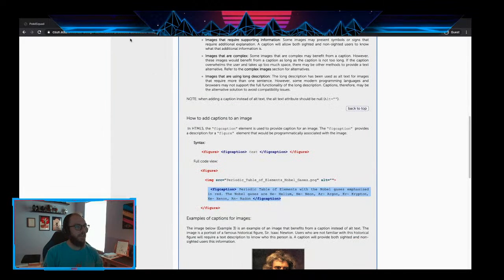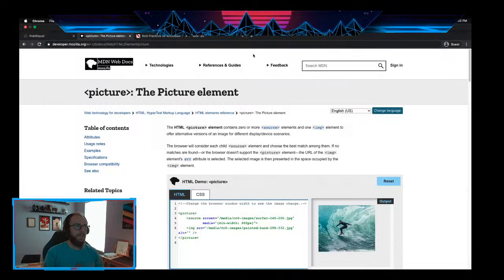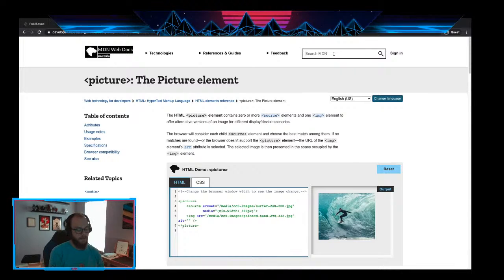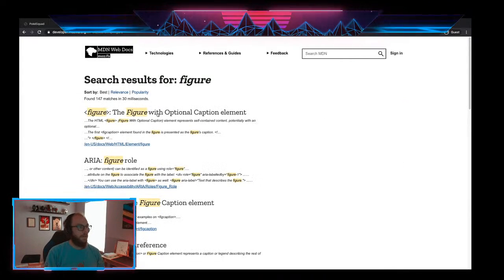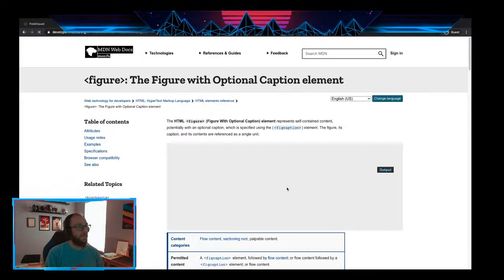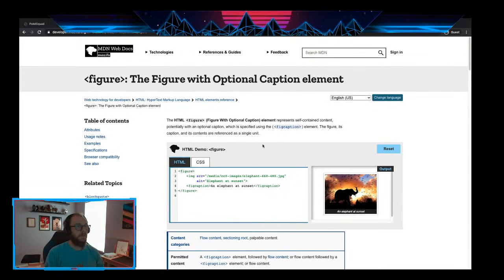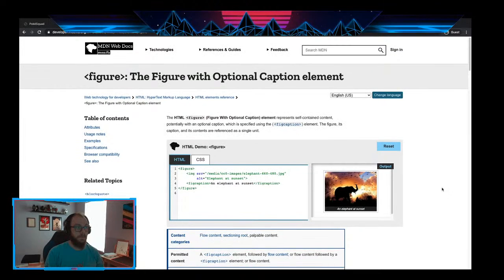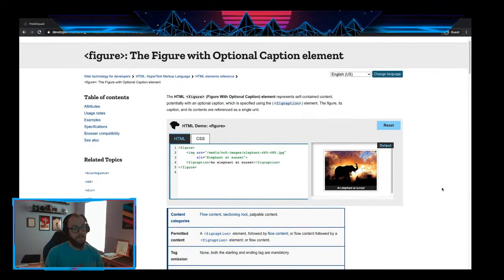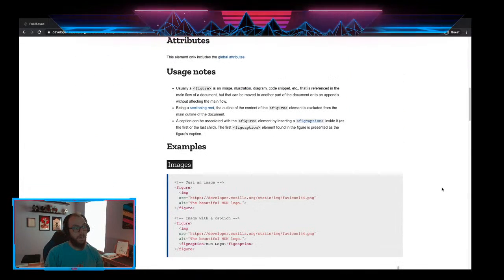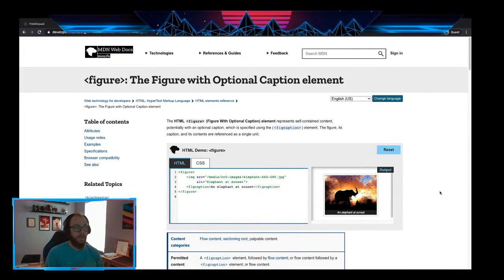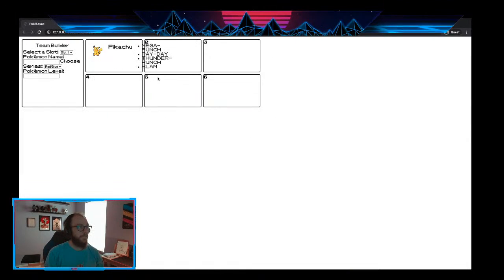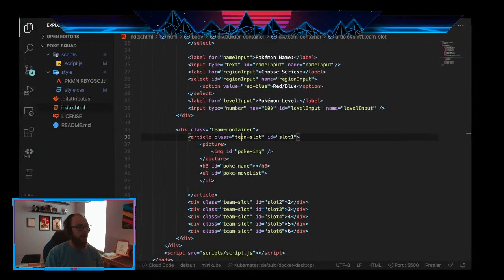But I want to check to see if figure is deprecated, because if it's deprecated, maybe we don't want to use figure. The figure represents self-contained content, with an optional caption. I don't hate it. I think we should do it. Let's go for it. Back to the code.